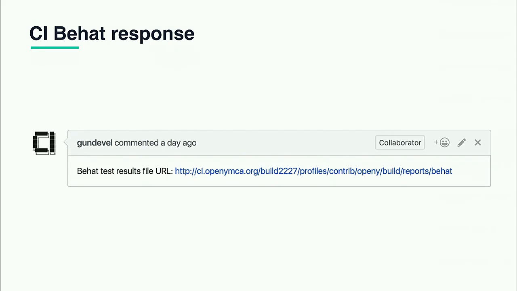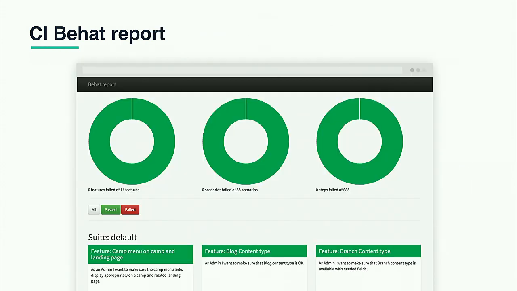And here is how the report looks for the developer. Just a simple link to something like this. This is the report from Behat. In case we have everything green, that's good. In case we have something red, that's very bad, and you have to get back to work and fix that. Until then, your pull request will never be merged into the master branch, sorry.